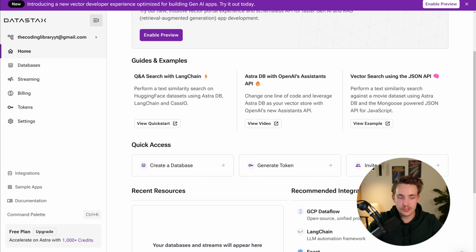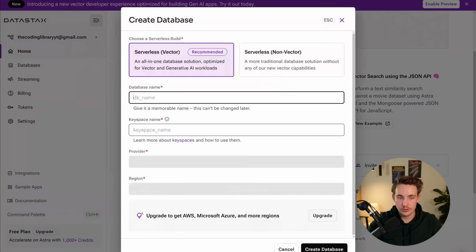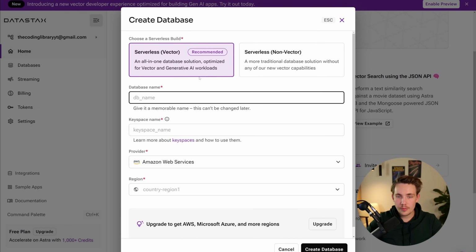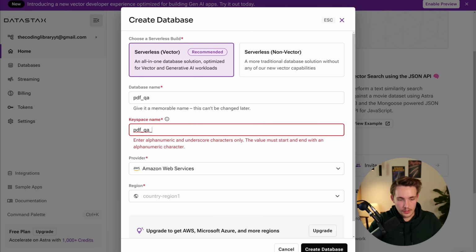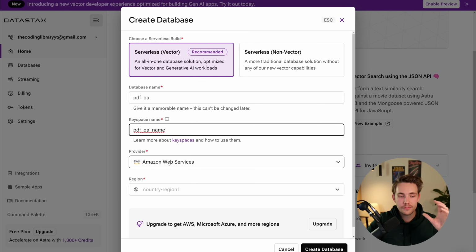But right now, we're just going to create a database, and I'm going to show you how we can set that up. We can have both a vector and a non-vector database, but in this example, as we already talked about, we need the vector database. We have our database name, so let's just call it PDF QA. There we go. Keyspace name, we can probably just use the same QA name. We can also specify the provider here.